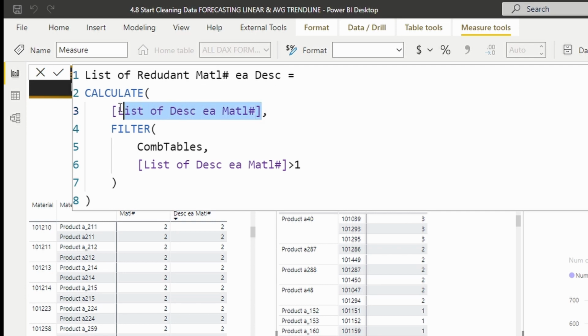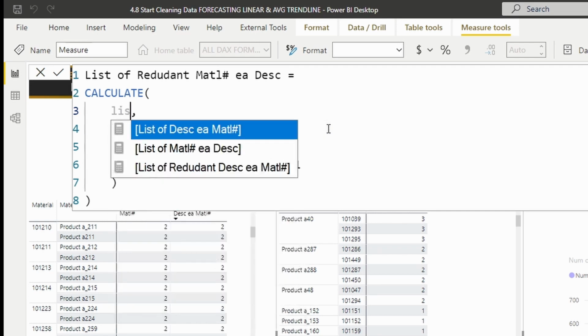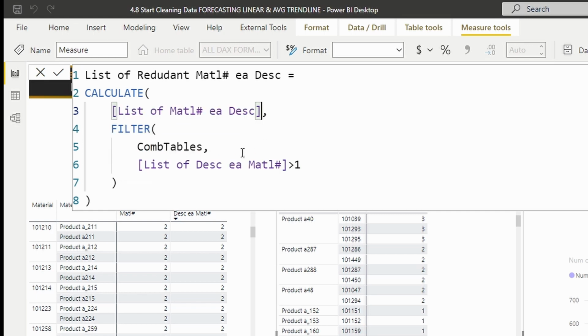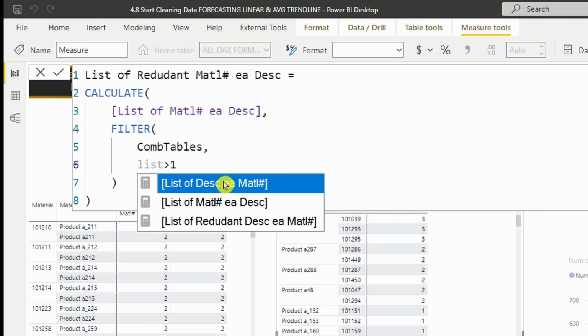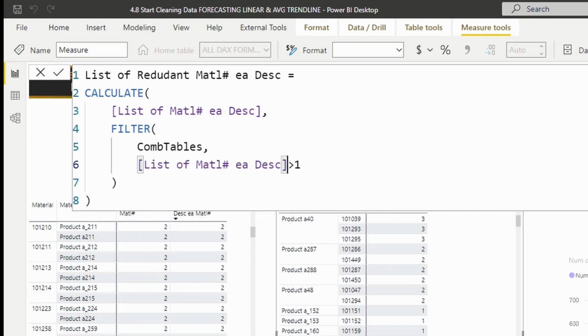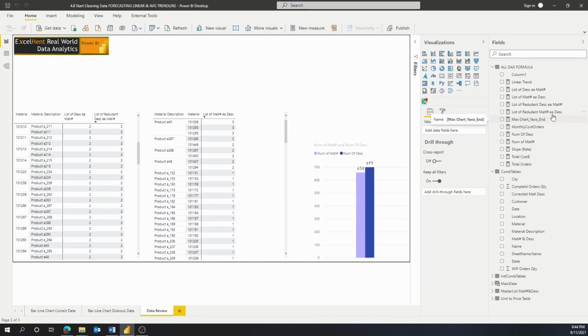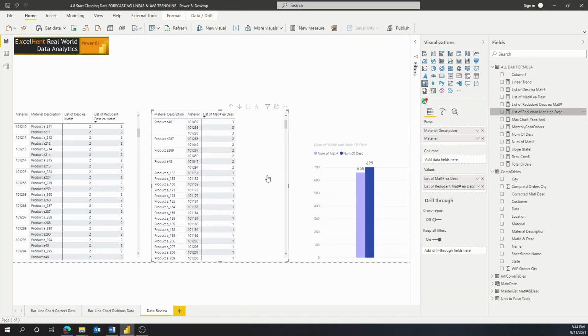Of course, this we need to replace by list of this material number. Each description is the opposite list. And this one is list, basically this one also. This is the formula. There you are. That is greater than 1. Then we can now include this under this.